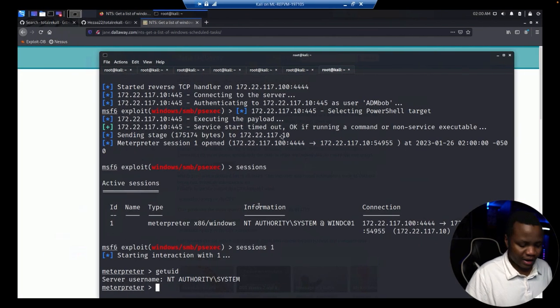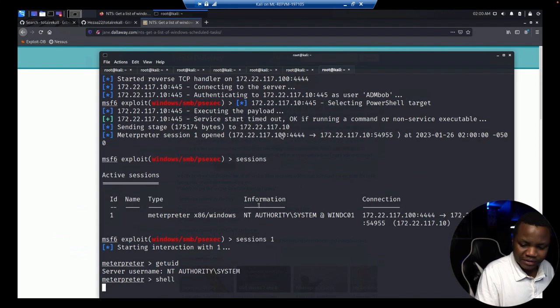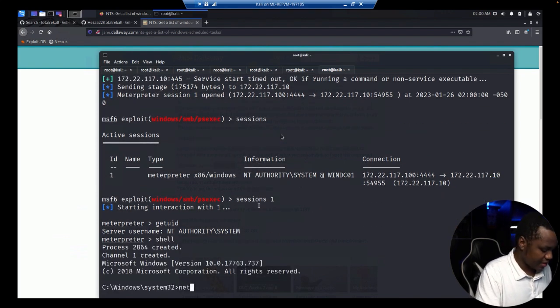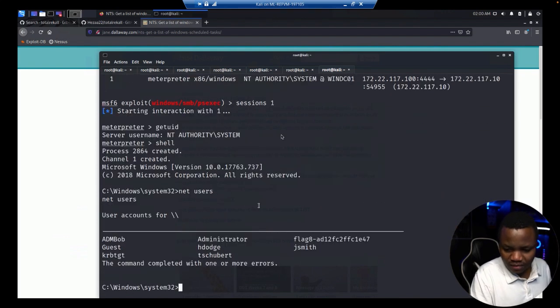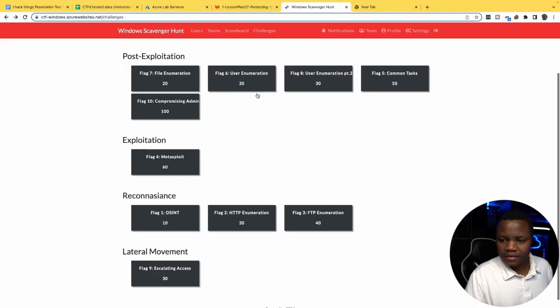To look for accounts, we say net users, and we have flag 8. So the flag part is this one. We also have other users, but this is flag 8. So flag 8, done. Now we move on to flag 9.